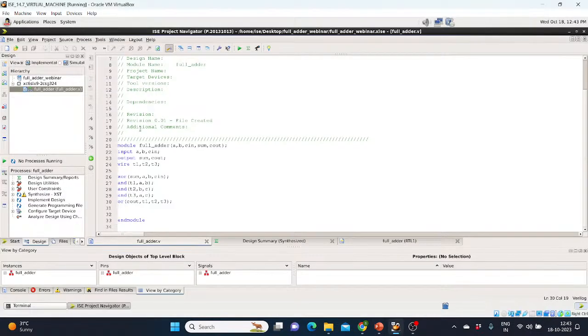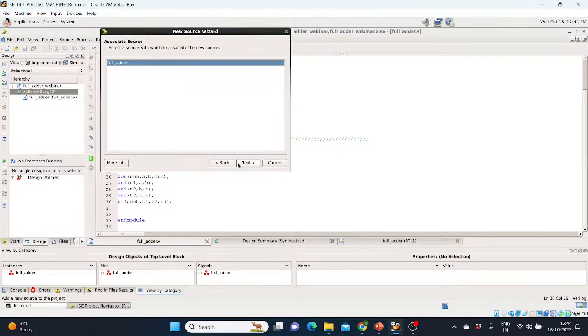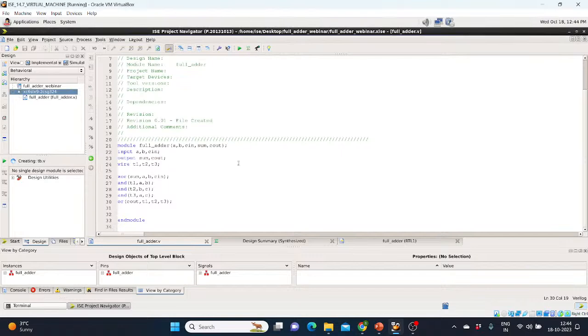I'm writing the test bench for my full adder, to check whether it performs the full adder or not. For that we have to click on simulation, and here you have to create the file by clicking on new source. For the main program you have the Verilog module, right? If you want to write the test bench, you have to select the Verilog Test Fixture here. Just click on it and give the label as TB, which is nothing but the test bench. Click on next and finish.